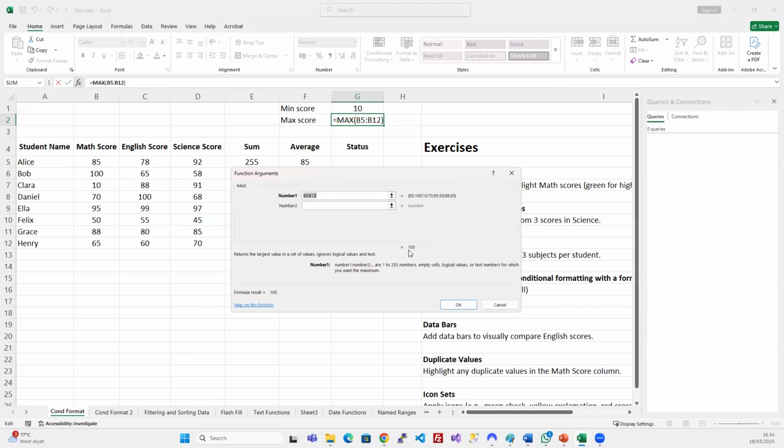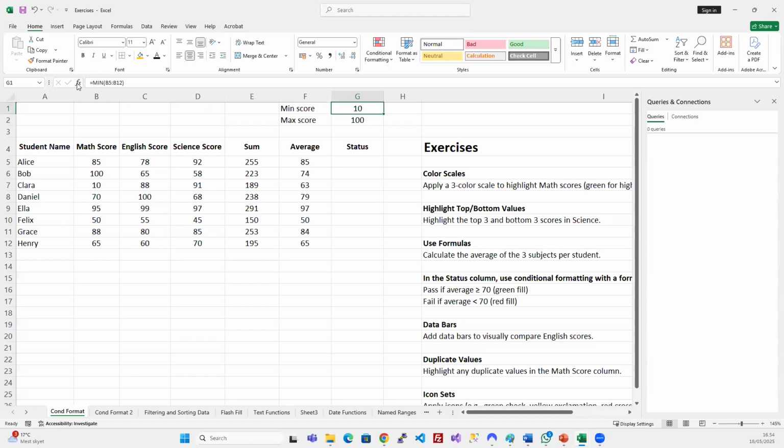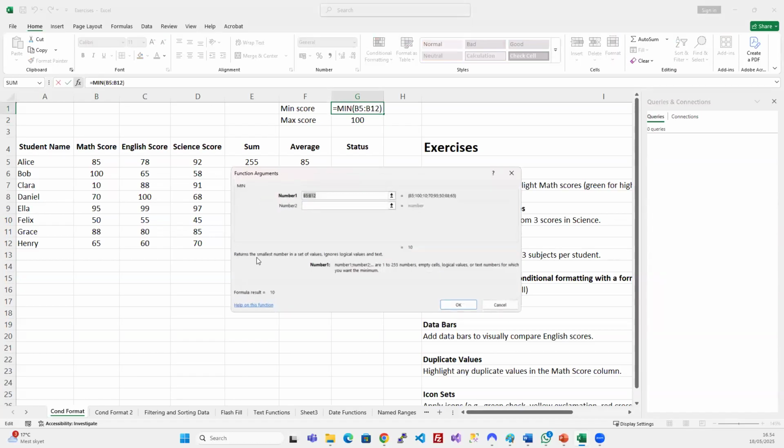And in this case, it says that the largest value in the range is 100, okay? And the other one also does the same. See here, returns the smallest number in a set of values and ignores the logical values and text. And in this case, we have 10, okay?